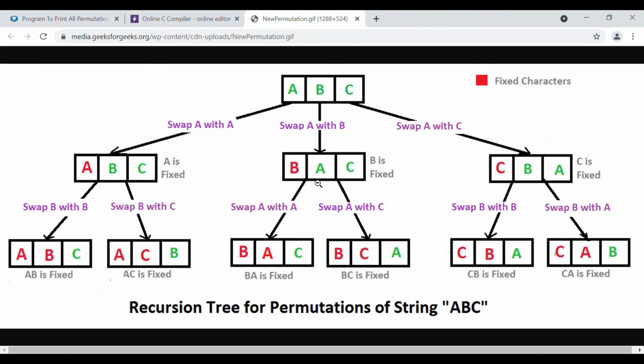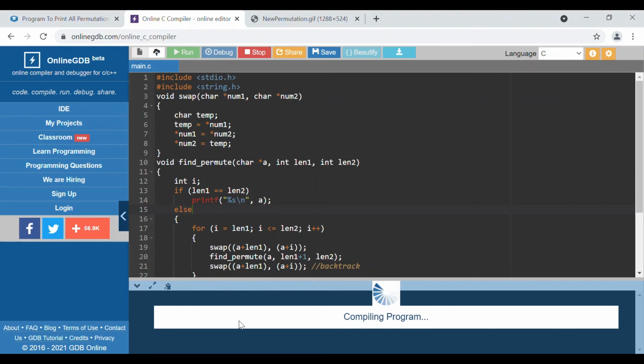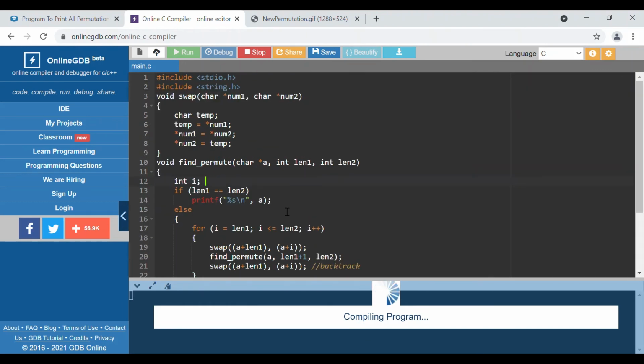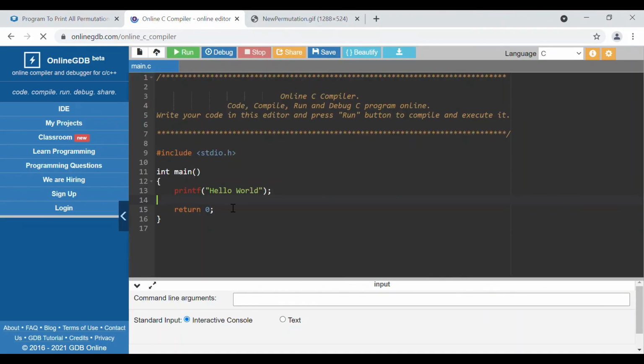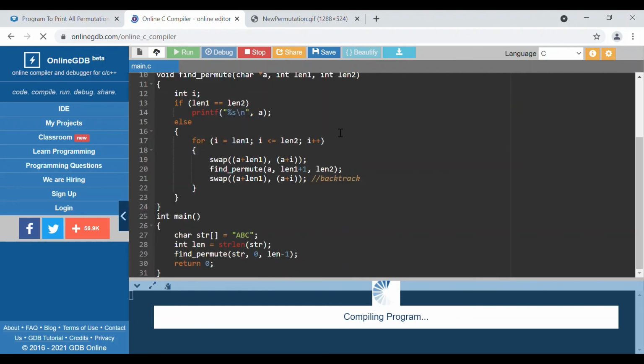So now let's try to execute this code and see how many permutations we get. It's taking time, I guess there is a network issue. Okay, let's try to reload this. Let's paste our code and try to execute that. I guess there is some issue with the online compiler right now.